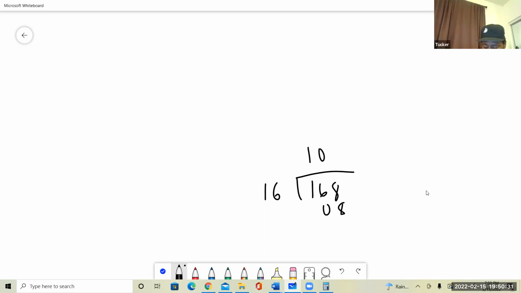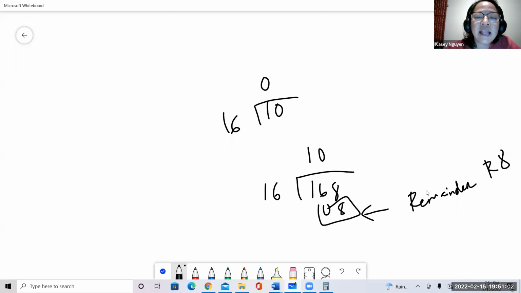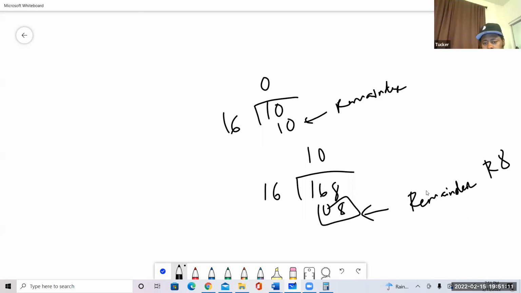So you should have 10 as the quotient with an 8 remainder. Make a note of this. I normally put an R8, because that's part of the answer. Now, since we have 10 as a quotient, we're going to take 10 and divide it by 16 again. That gives you 0 times with 10 as the remainder. So R10.